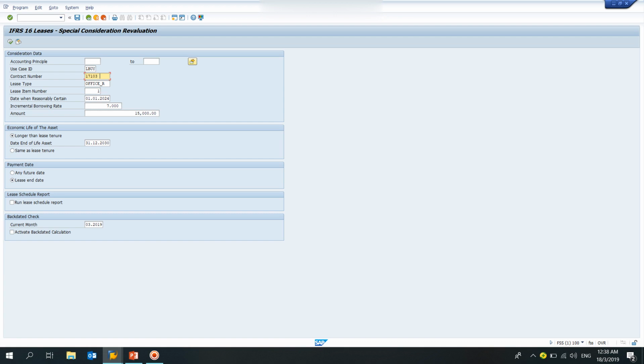So the second section is to specify the economic life of the asset, whether it is longer than the lease tenure or the same as the lease tenure. So for our case, it's longer than lease tenure, which is 31st December 2030, which is 12 years in total from our contract tenure. And also, we need to specify the payment date, whether it is any future date or lease end date. So our contract has already specified that the lessee can buy the asset at the end of the contract term for 15,000 currency unit. So we choose the second option and click on execute.